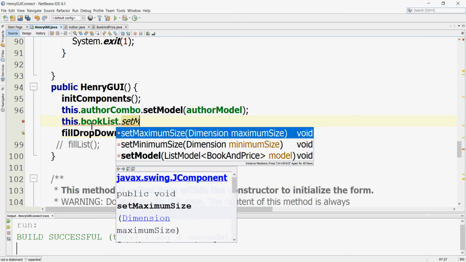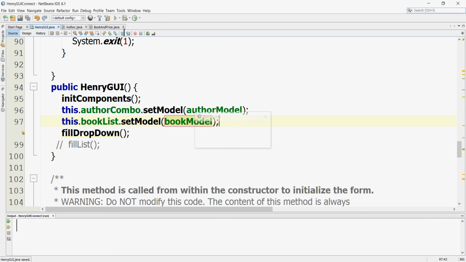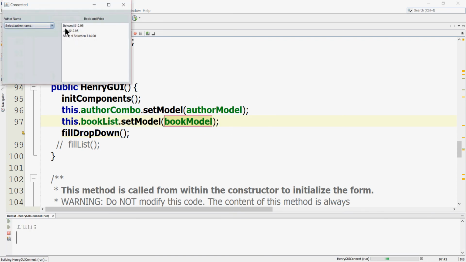Up there in my GUI, my constructor, I'm going to link to my model. All right, let's see what it does now. There we go. Author 1 is here. People are over here. Life is good.